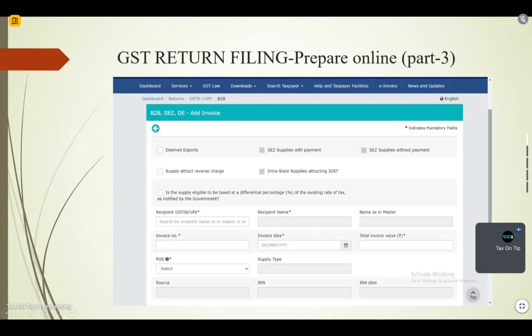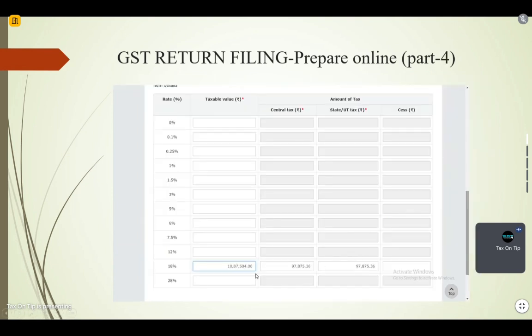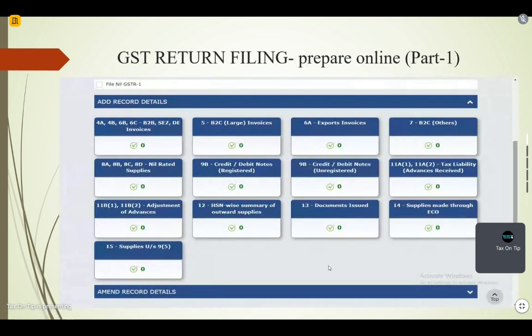And your tax liability will be nil. You just need to enter this detail like I have entered there, that 10 lakh is his monthly billing, and then the GST is there. Okay, so reverse charge will work like this. So 4B basically covers those supplies which are attracting the reverse charge.